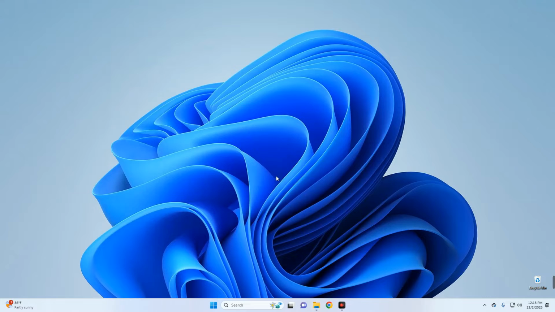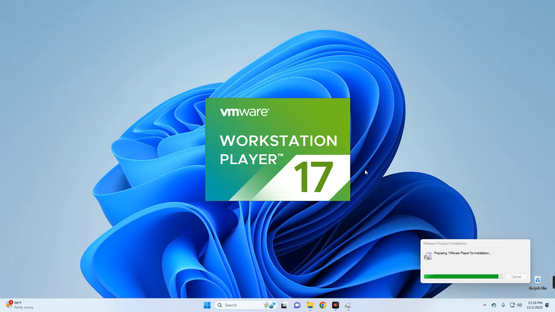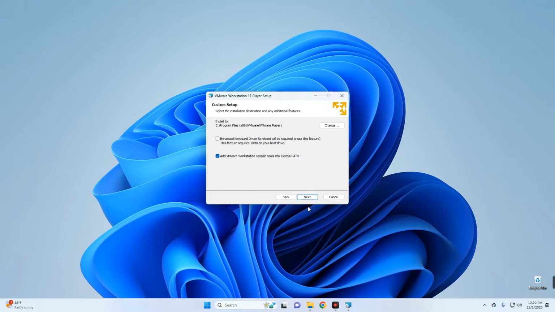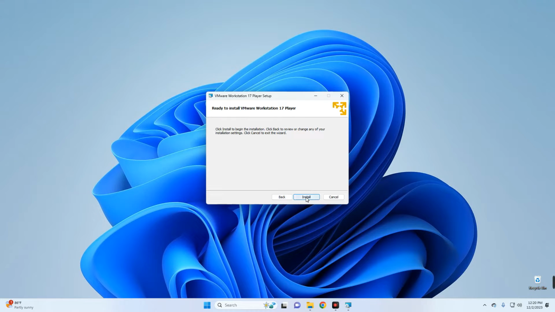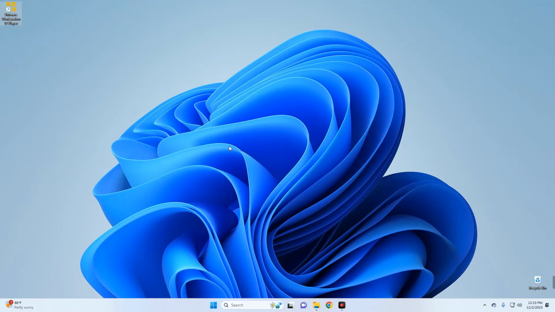Now let's open our download folder. And here we go. This is VMware Player, this is Unlocker, and this is the macOS Ventura ISO file. First, let's install VMware Player. Agree to the terms. Next. Next, and then install. Installation completed. Now click on finish.